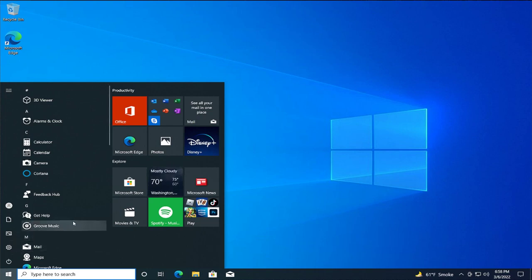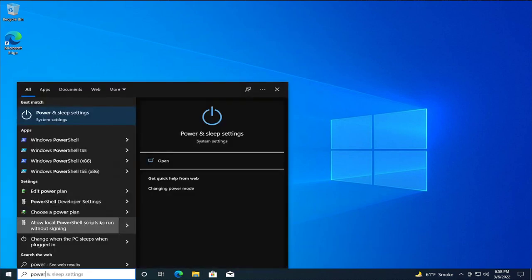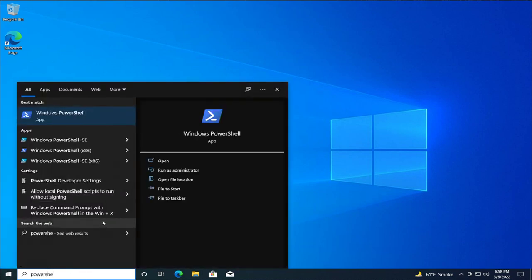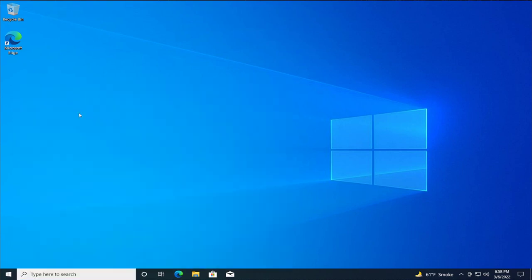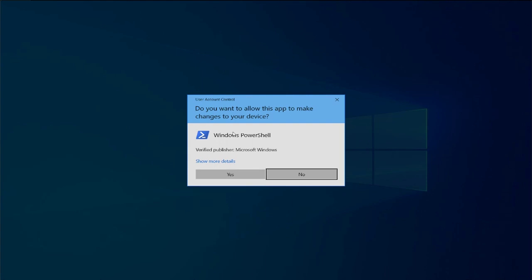Left click on the start button one time and type Windows PowerShell. Right click on this and select run as administrator. If you receive a User Account Control window, you want to left click on yes.